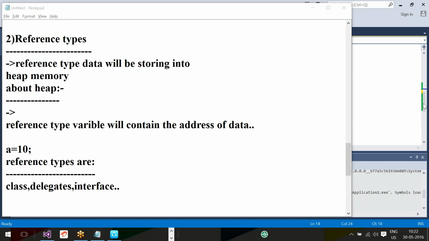Reference type data will be stored in the heap memory. Right? Heap is a data structure which contains a collection of elements. It is a collection of nodes. These nodes are of two types, parent nodes and child nodes.